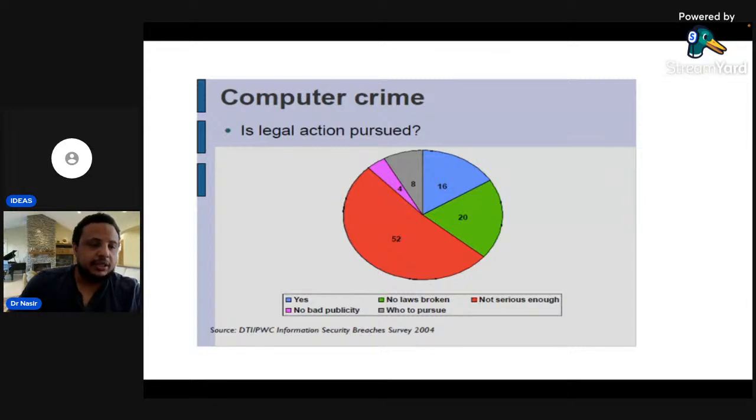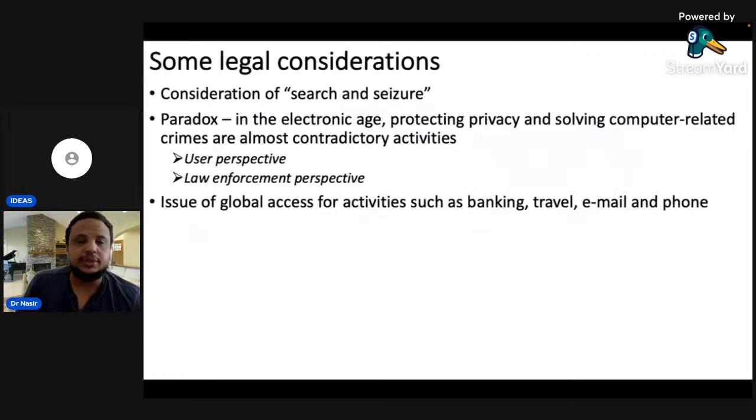because you can see the majority of people, more than half, think that the crime is not serious enough to actually report, basically. While only 16% of people, including globally, including advanced nations, actually report these things. So you can see how bad it is, and the need for more digital forensics experts.